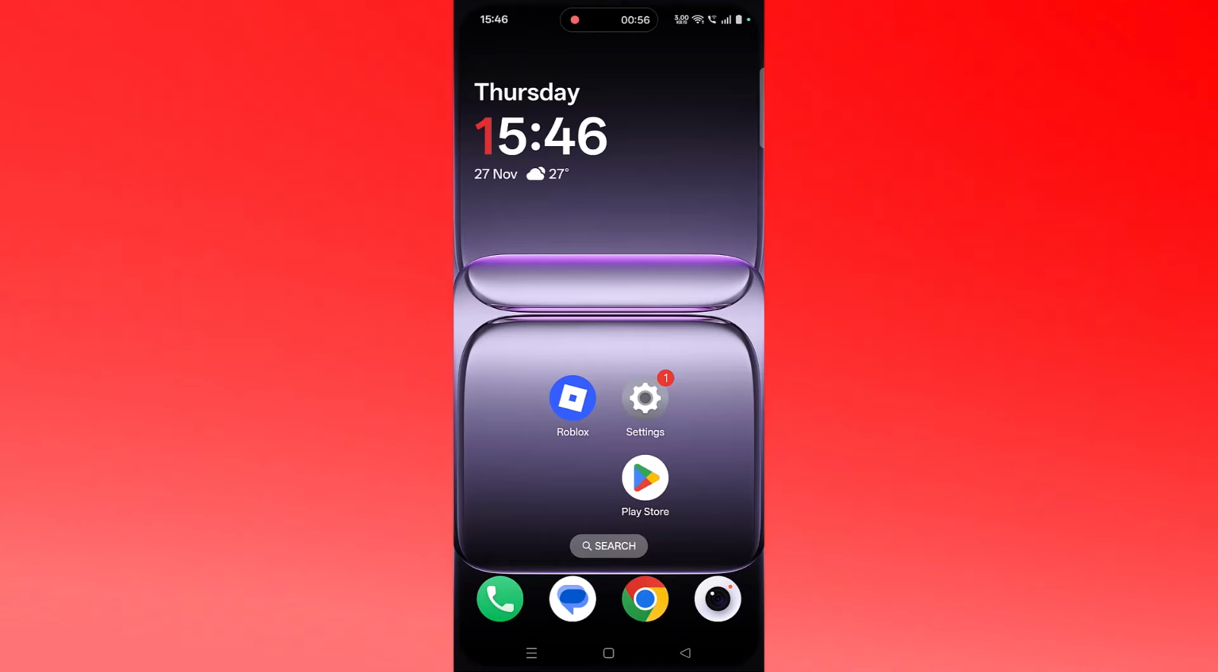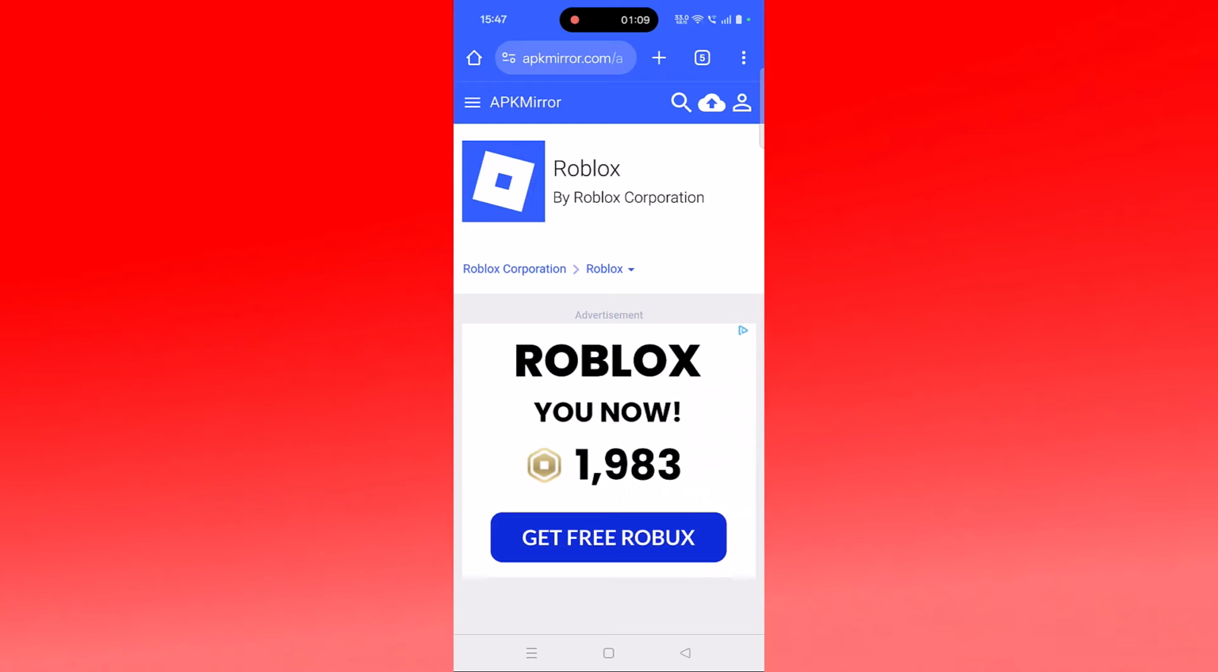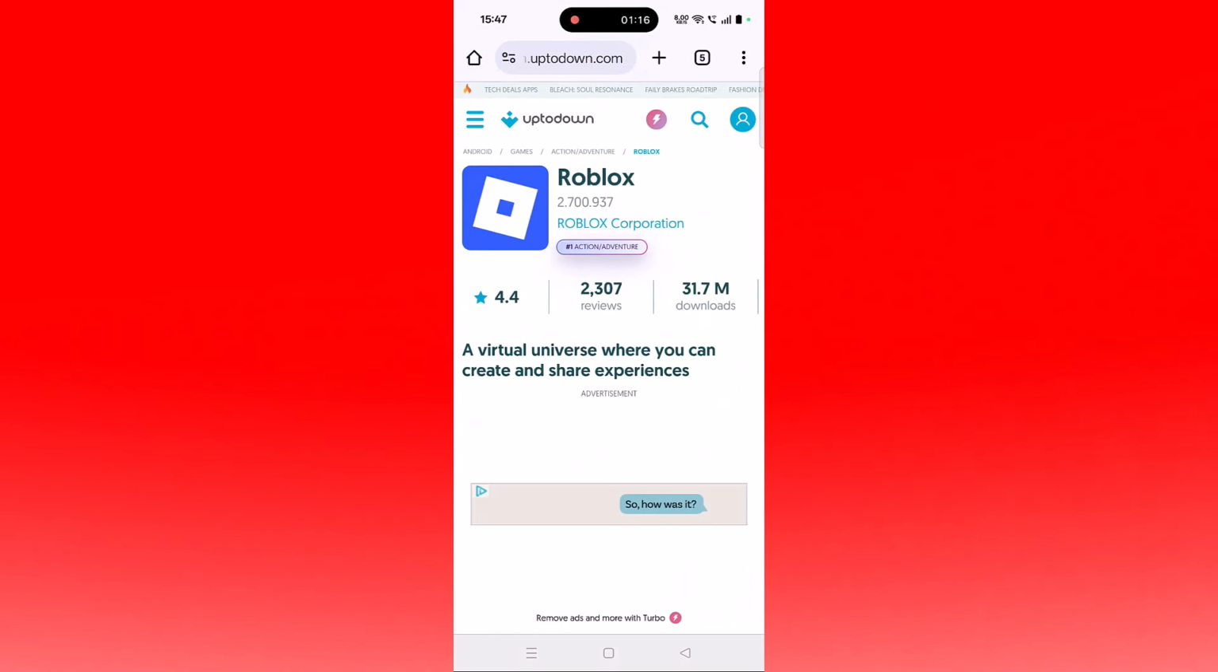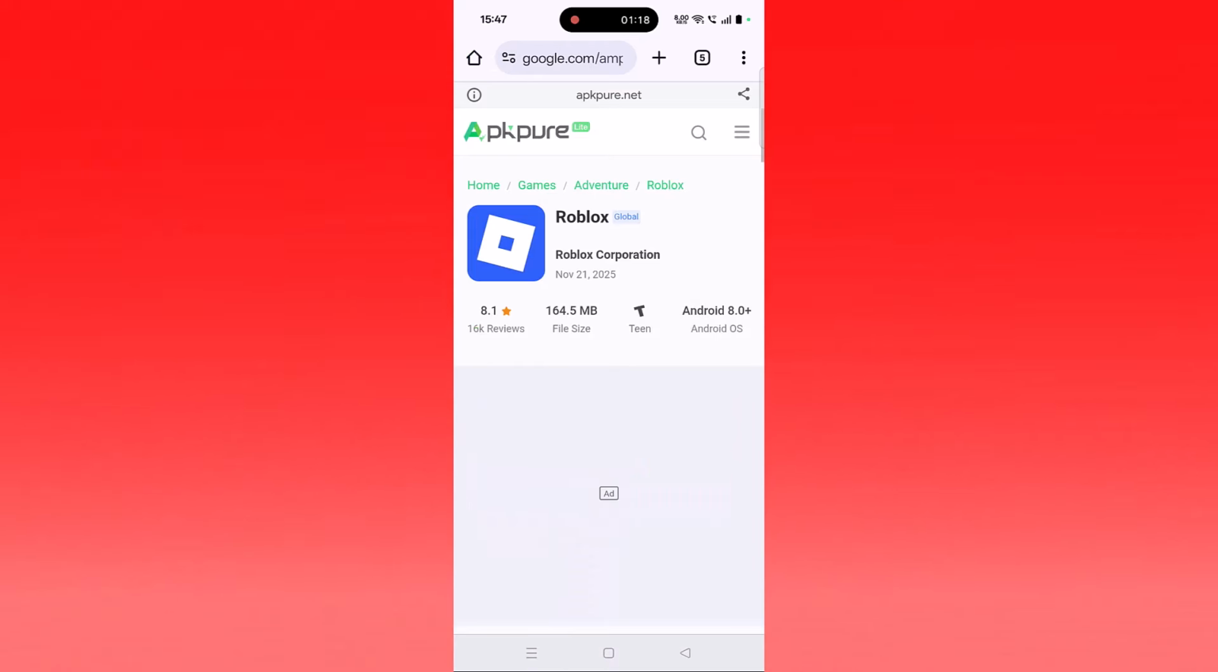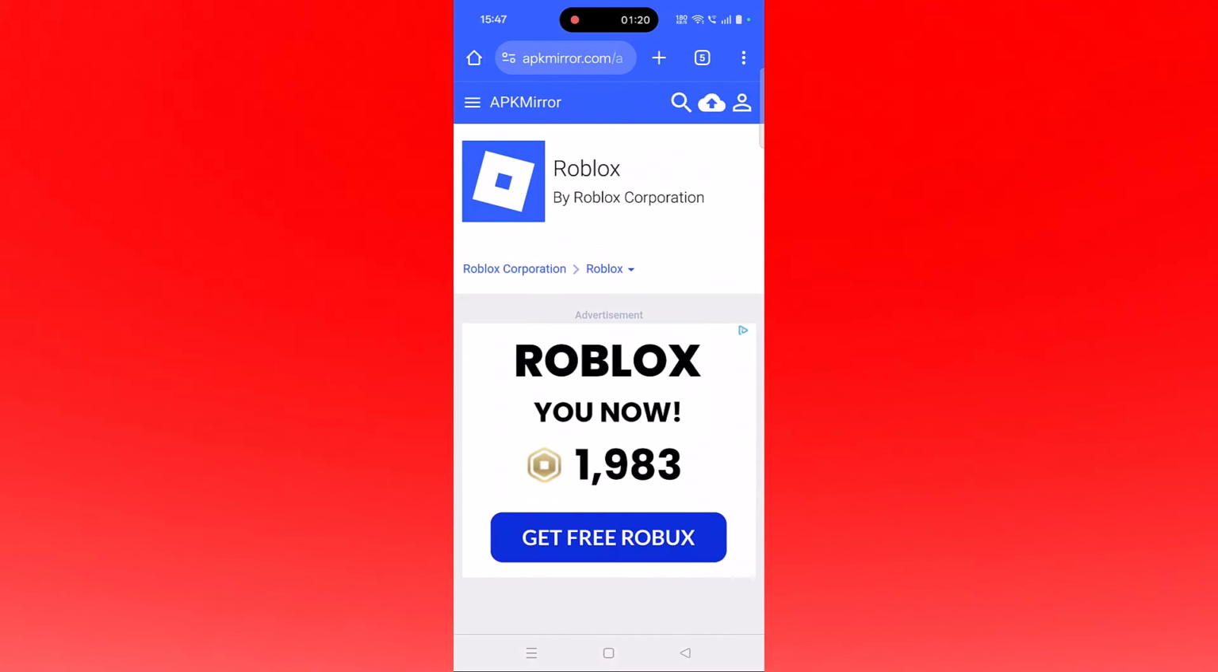Now first of all, uninstall Roblox if you have downloaded it from third-party websites. So if you have downloaded the Roblox app from third-party websites such as APK Mirror, Uptodown, APKPure or any other website, particularly APK Mirror, then uninstall the Roblox app from your device and then reinstall the Roblox app only from the Play Store or Apple App Store. This will resolve the issue.